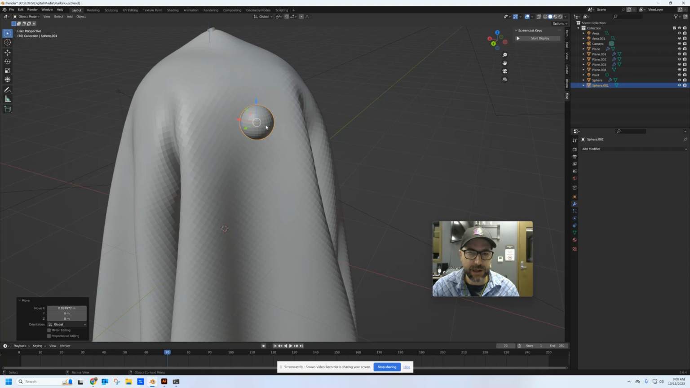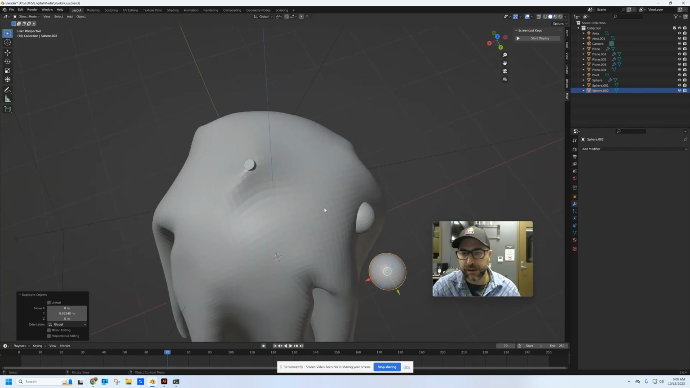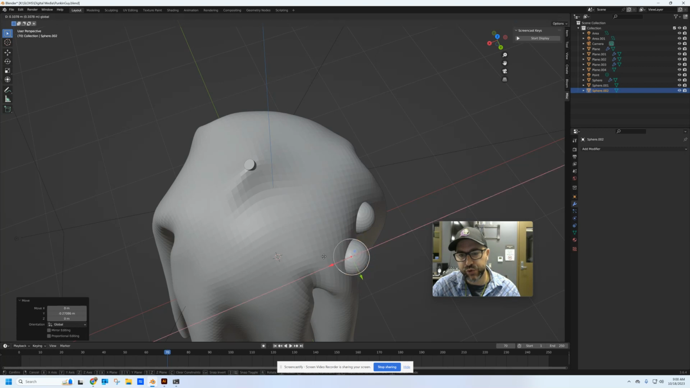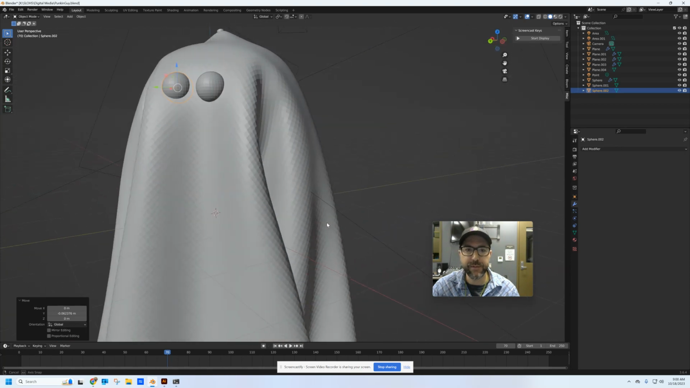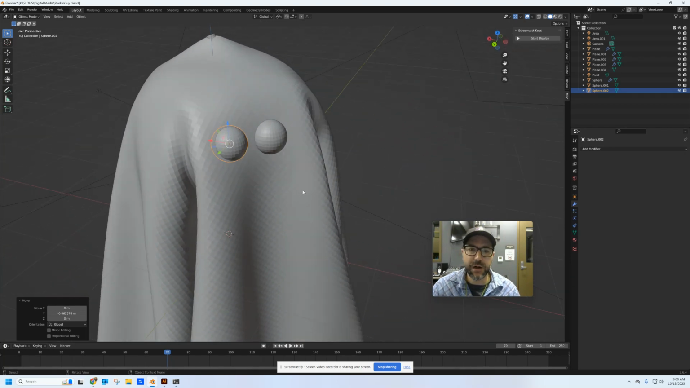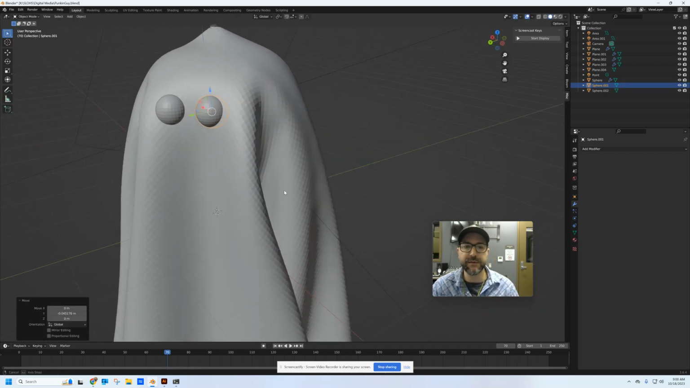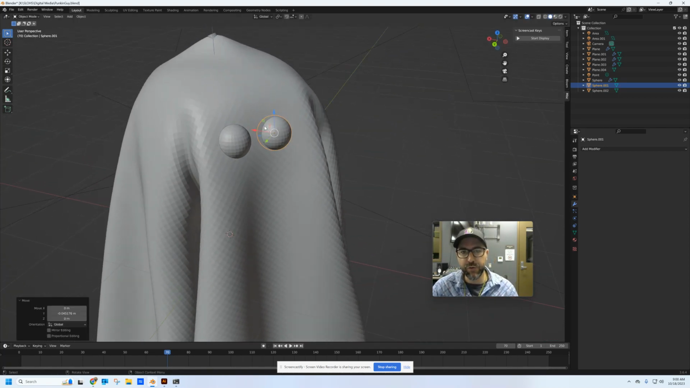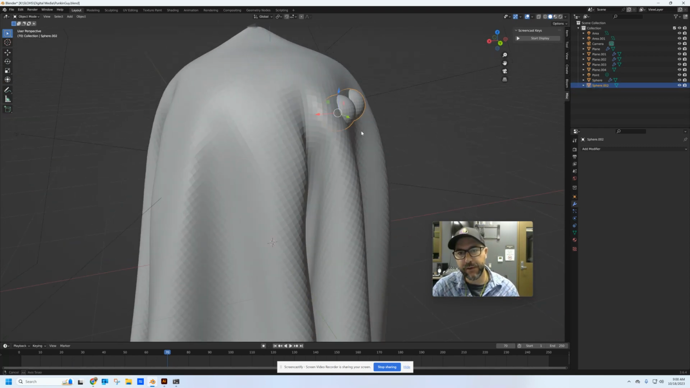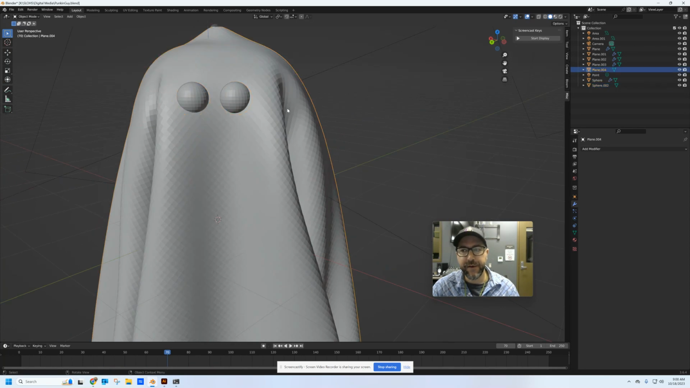Push this through. That looks pretty good. Okay, that's one eye. Let's give him 2. Shift D, and we'll move it in the Y direction, and then we'll push it back. Just so it's kind of sticking through the cloth material. Okay, those 2 objects are going to be the thing that I use to cut some holes into this fabric. And so I'm going to group them together. Let's take this one and this one. Control J. They're grouped. There's my fabric group.